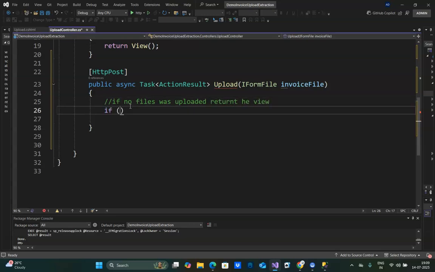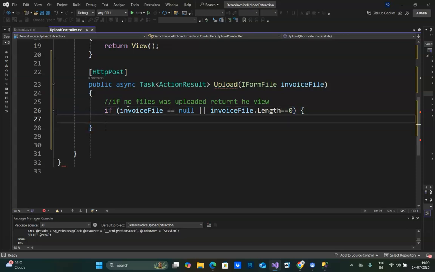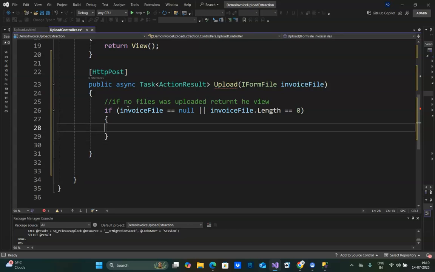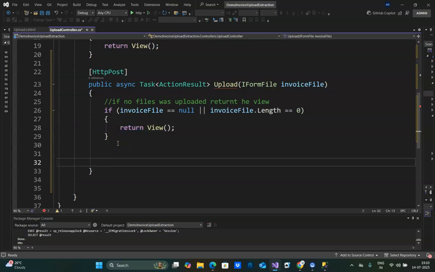So here the first check is if invoiceFile is null and invoiceFile.Length is 0. Okay, so this is a block, and within this I'm going to say return View. First line of code.